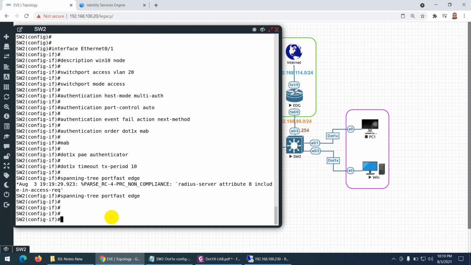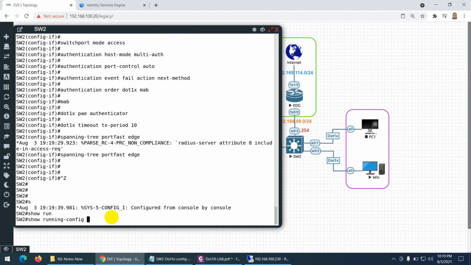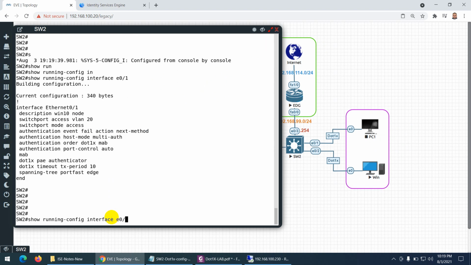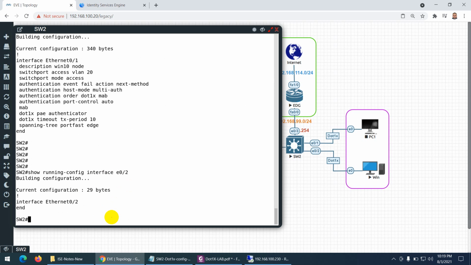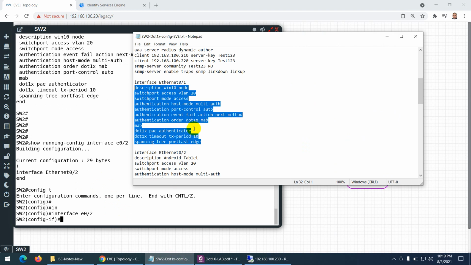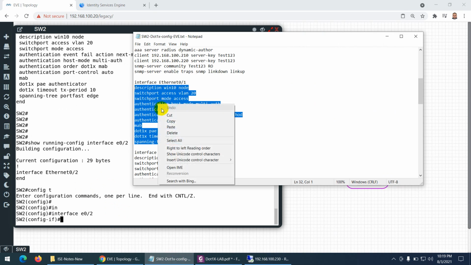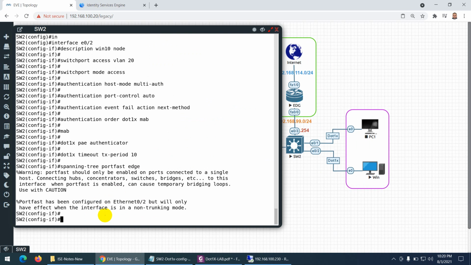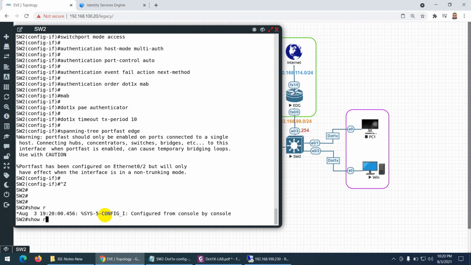Okay, so now I enabled it under 0/1, and let me check with show running-config interface E0/1. So it's enabled on this one and also 0/2. Okay, I did not enable it under 2. So enter interface E0/2 and let me paste. Let me copy this one and paste. Done. So now I have enabled it on the other interface as well.